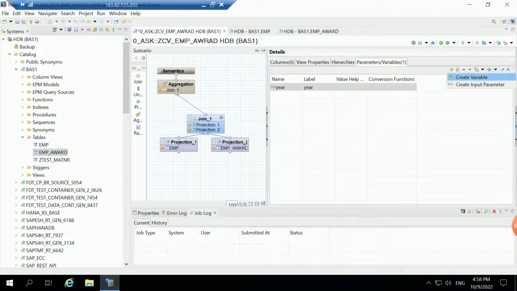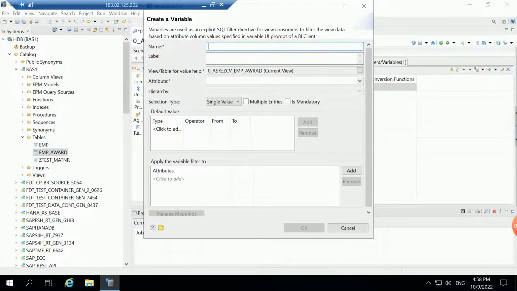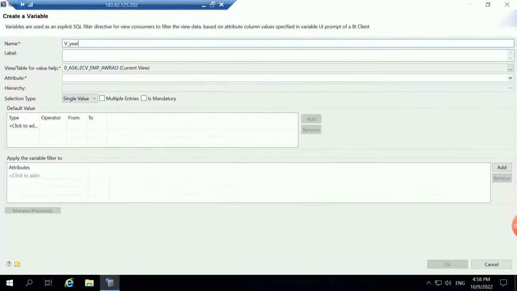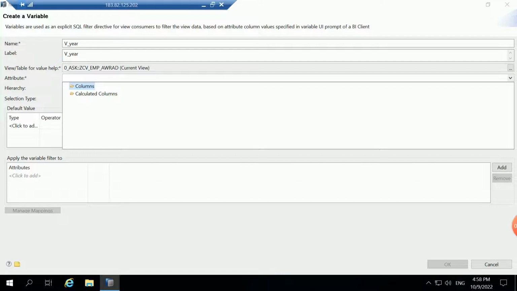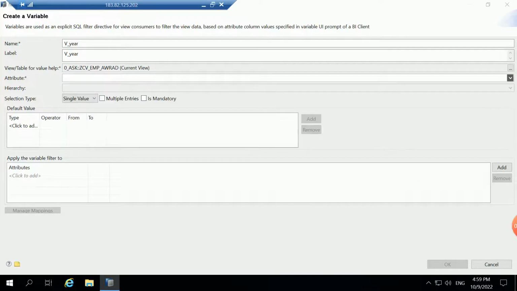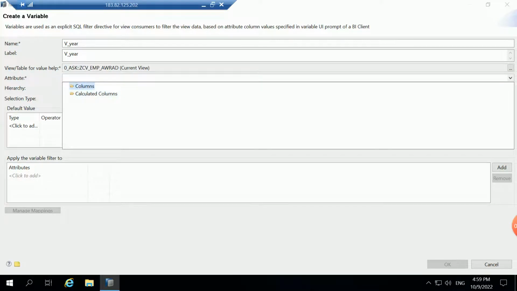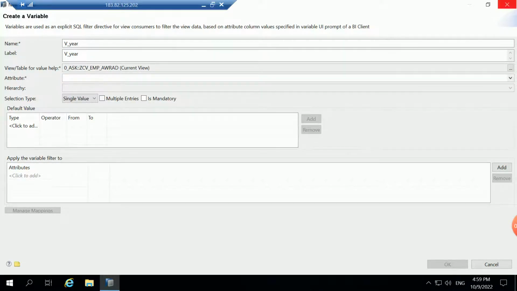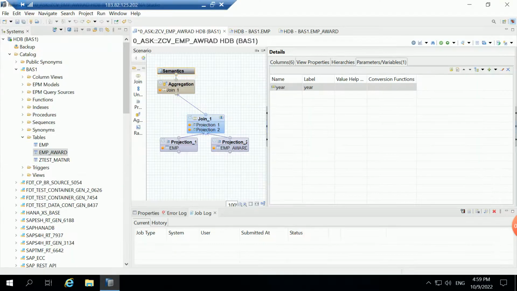Next, the same thing we can also achieve with the help of a variable. So we are creating a variable, v underscore year. Now here you can see from where it is going to take the data. It's the same CV, so it's going to ask on what attribute column, but we don't have columns. First we need to create a calculated column, and on the basis of that column we can create the variable. Let me create another column.